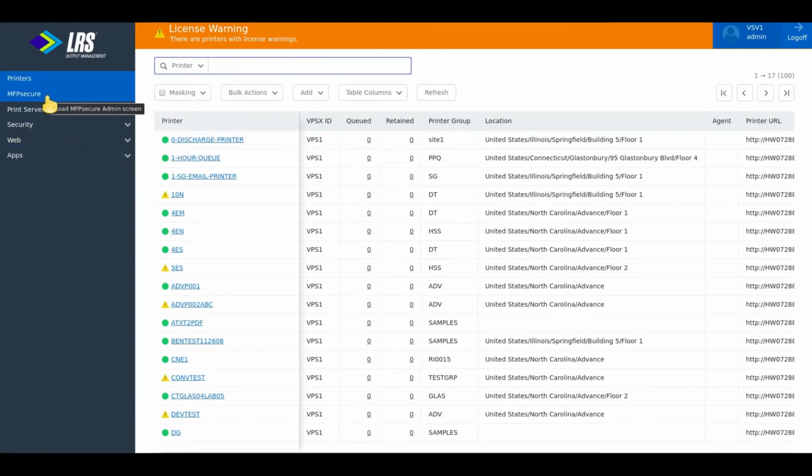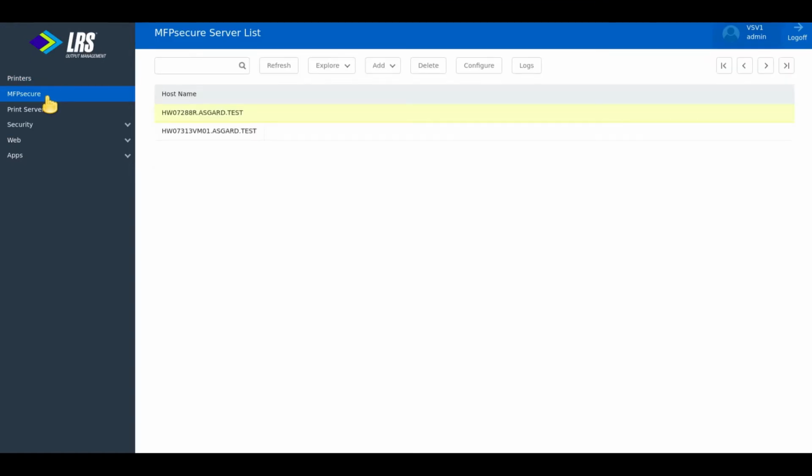What I also have here is an MFP Secure tab. This is the LRS pull print solution. As you can see, this will display all of my pull print servers that are configured to work with this VPSX system.